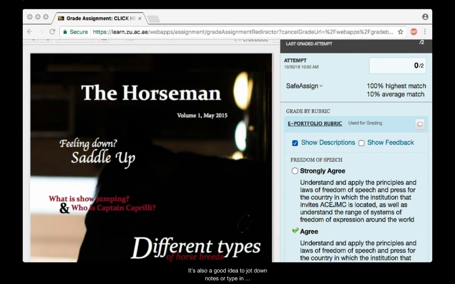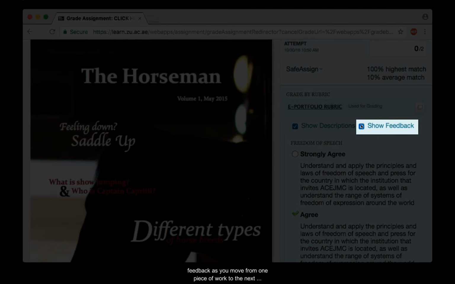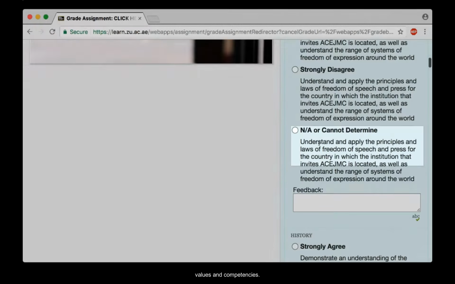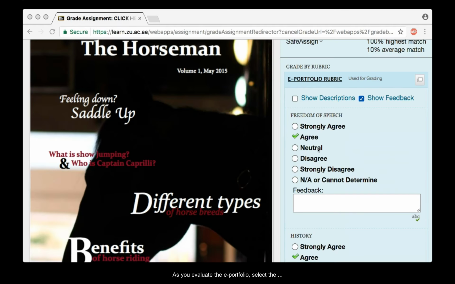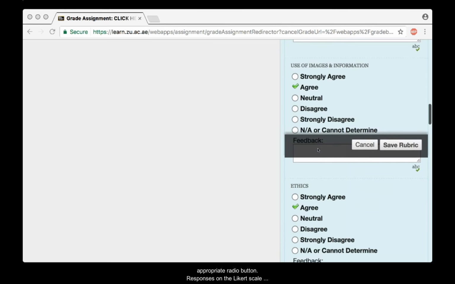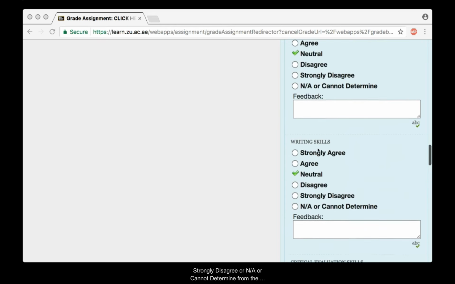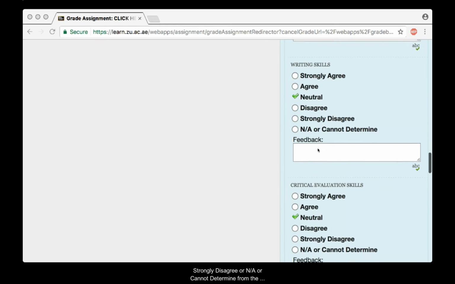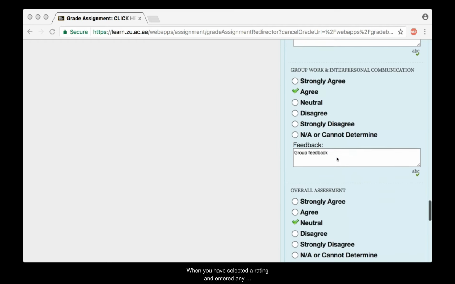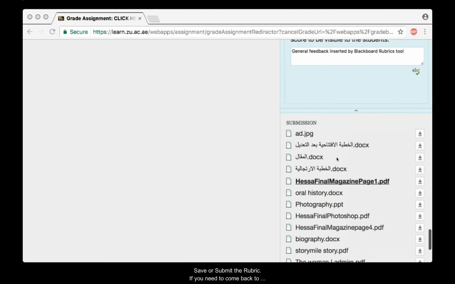It's also a good idea to jot down notes or type in feedback as you move from one piece of work to the next, as each piece may influence your final rating for the different values and competencies. As you evaluate the ePortfolio, select the appropriate radio buttons. Responses on the Likert scale range from strongly agree, agree, neutral, to disagree, strongly disagree, or NA or cannot determine from the content submitted. When you have selected a rating and entered any desired feedback for each of the 14 questions, you can save or submit the rubric.